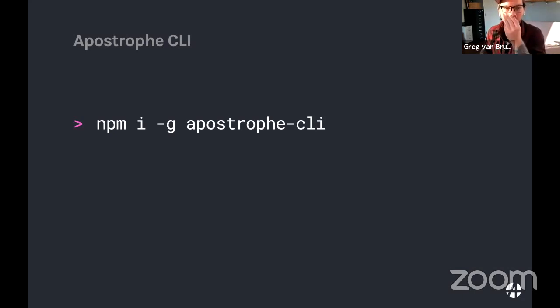Apostrophe also has a CLI built in that helps you scaffold sites. It can do a lot of things. I will say I basically only use it to scaffold a site and add admin users, but it can help you scaffold out other parts of your site as well. To install it, you can use npm i with the global flag for the Apostrophe CLI. Or if you're like me and you don't like installing globals, you can also use the npx command and use the Apostrophe CLI that way.